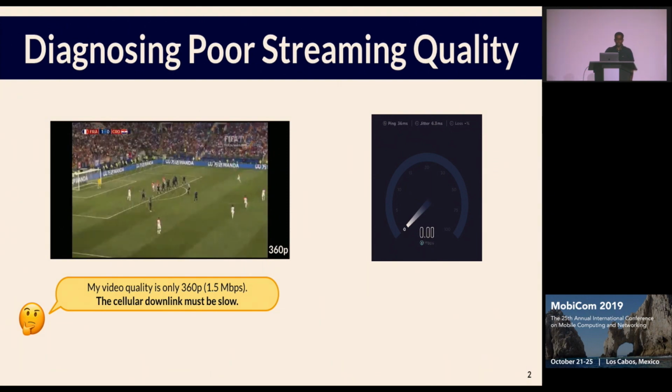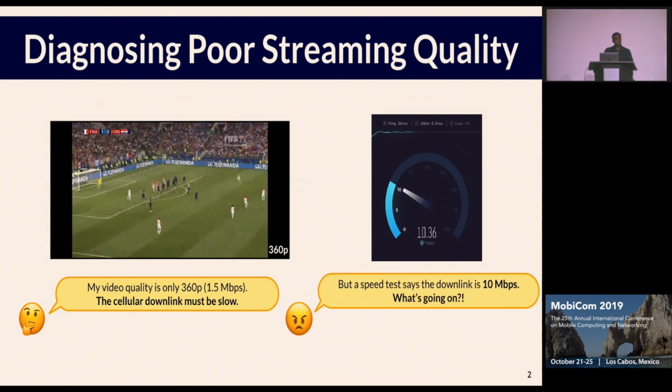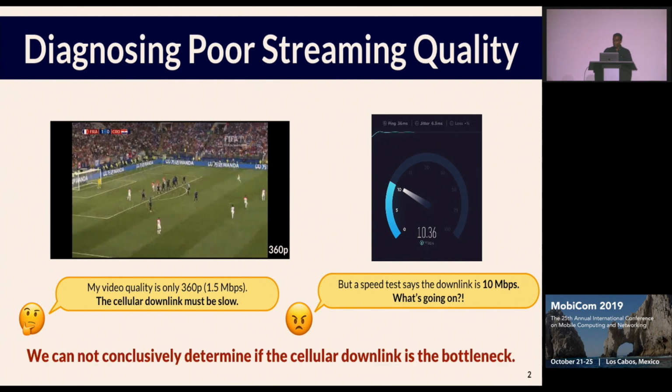What do application developers do today? Well, they have a problem and they run a speed test. So we run a speed test and get a throughput of about 10 megabits per second. What's going on here? The speed test says that the video could have streamed at a much higher quality. The problem is that we can't conclusively determine if the cellular downlink is the bottleneck for this application. That speed test does not tell us why the video streamed poorly.